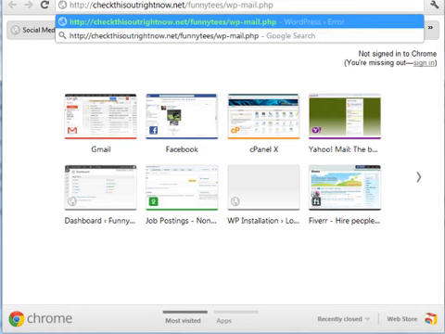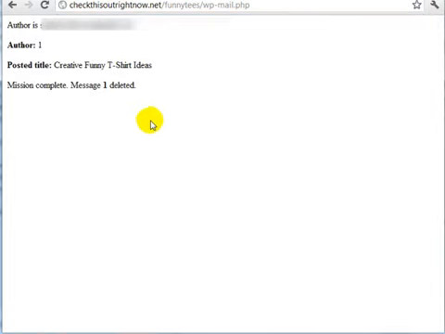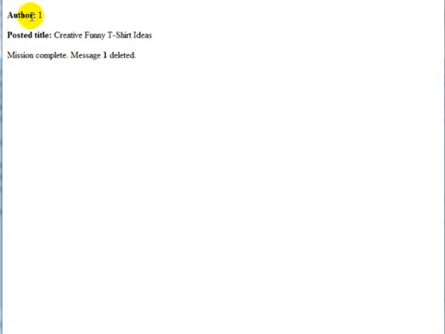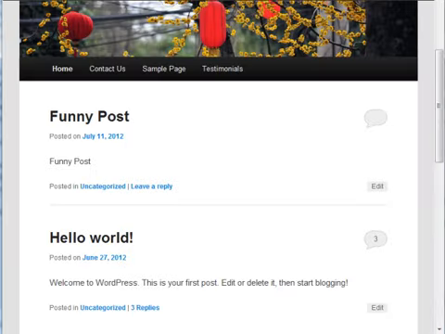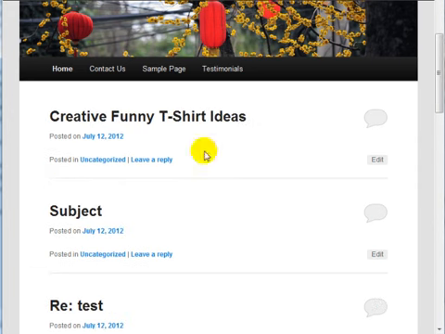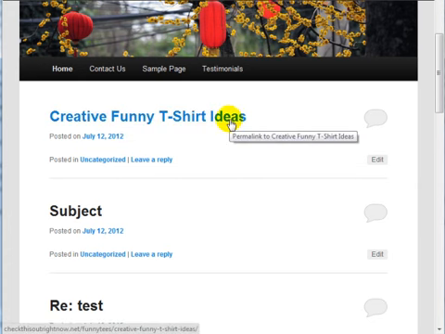So if I trigger the specific address, what happens is every time you email WordPress that specific address, WordPress is basically going to put the post in a pending box. So in other words, unless you trigger this specific address, it's not going to put the post on the WordPress site. So you need to trigger this URL. And you'll notice here it says author 1, posted title, creative funny T-shirt ideas. Mission has been completed. So if I go back to the live site here and I refresh the page, you can see here that the creative funny T-shirt ideas post has been created.